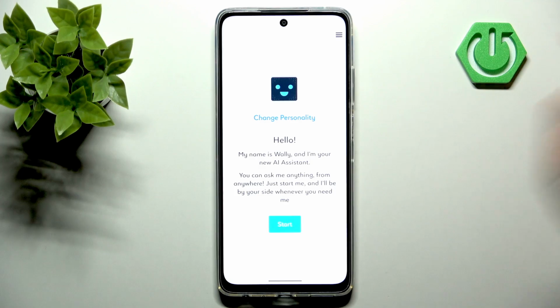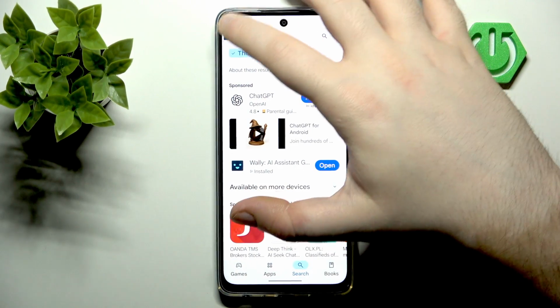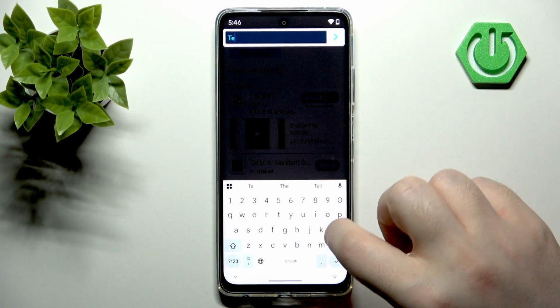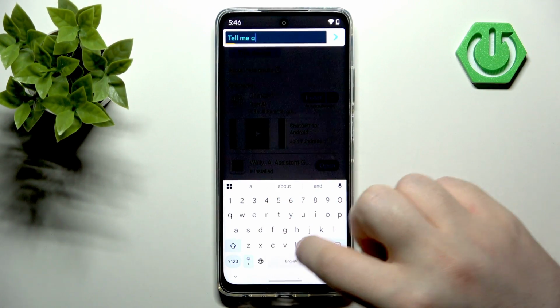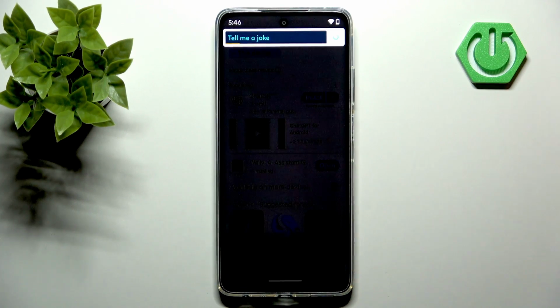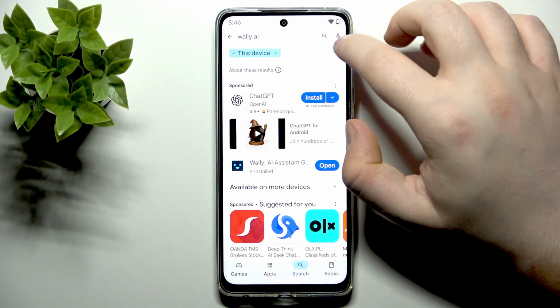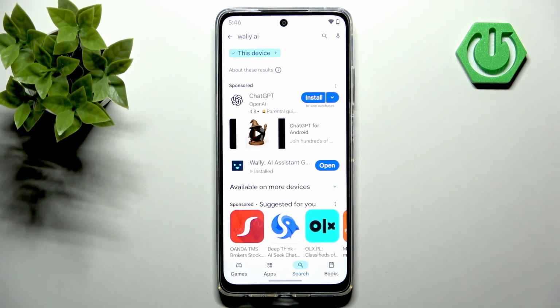And as you can see, now I can click start, and right here there's my ChatGPT widget, and I can open him and I can tell him to do something. And he responded. And if you want to remove him from your screen, simply drag him into the X icon in the middle. So that's it for this video.